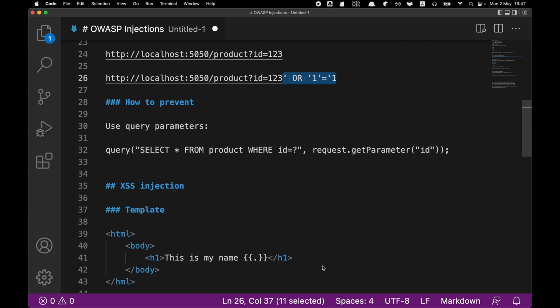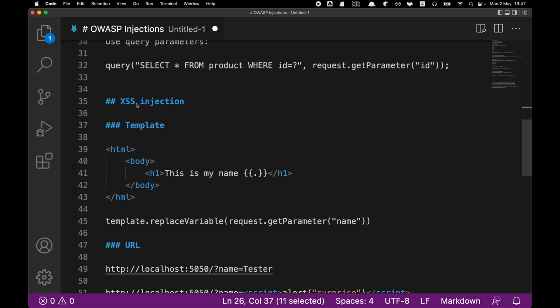Another one I would like to show is cross-site scripting injections, the XSS one, which usually involves some kind of backend or front-end rendering of content. In this simple example, I have provided a simple HTML which contains a template which renders out a variable. If someone supplies the request parameter name, this variable gets replaced and it should say this is my name X, right? Whatever has been supplied in the parameter.